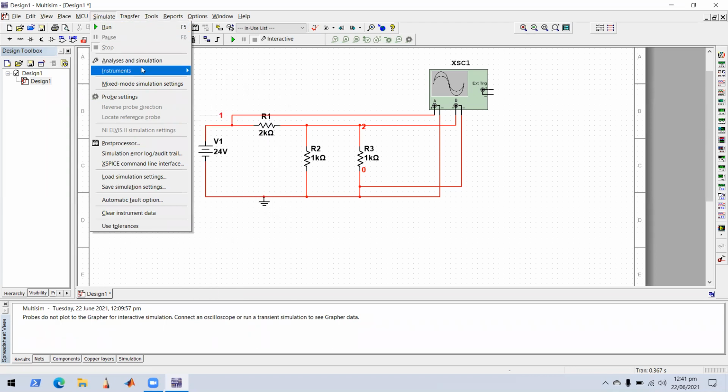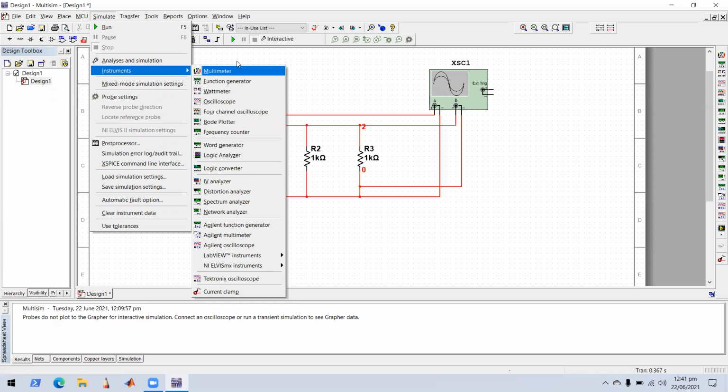So in simulate instruments, you come down in here and they have all sorts of different things, right? The multimeter, the oscilloscope, the logic analyzer, if you're doing like AND gate stuff, spectrum analyzer, word generator, again, if you're doing digital electronics kind of stuff.